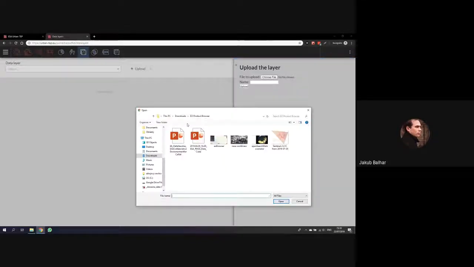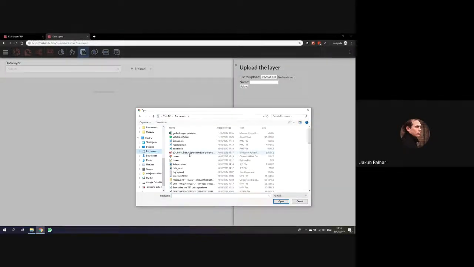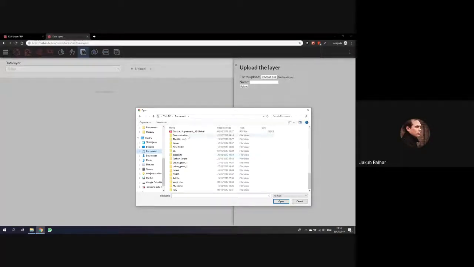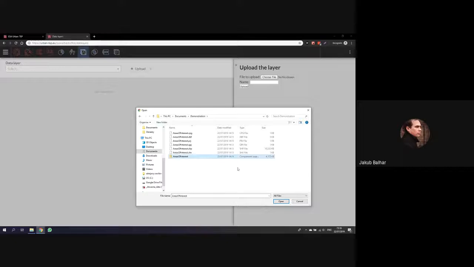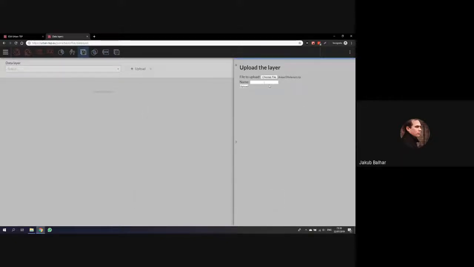We select any of the zip shapefiles we have. In this case, I've prepared one beforehand, areas of interest. And we can name it whatever we like. In this case it's the mid population sized regions. So I will click on upload and then wait until the data are uploaded and processed. We can see the progress on the top. Now the data should be integrated.